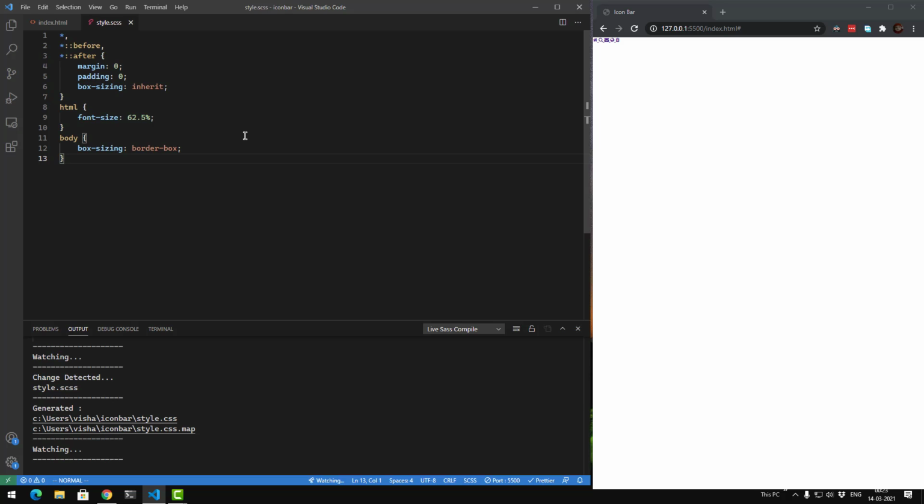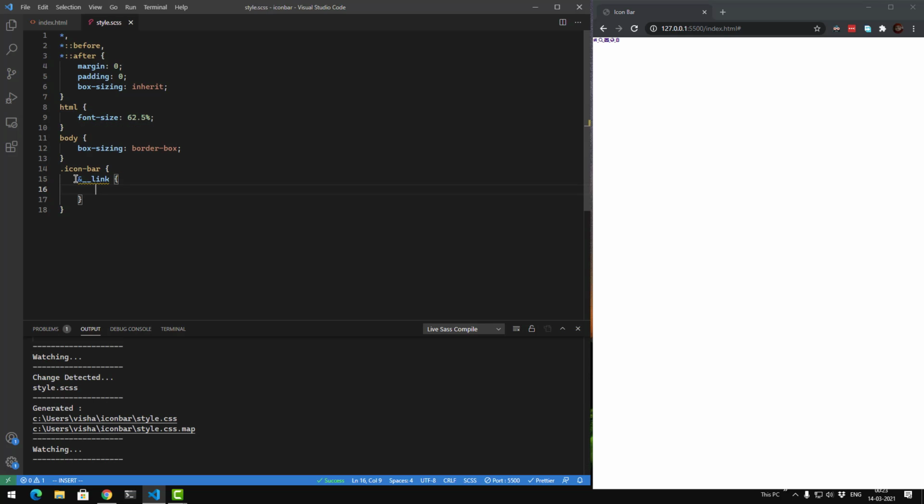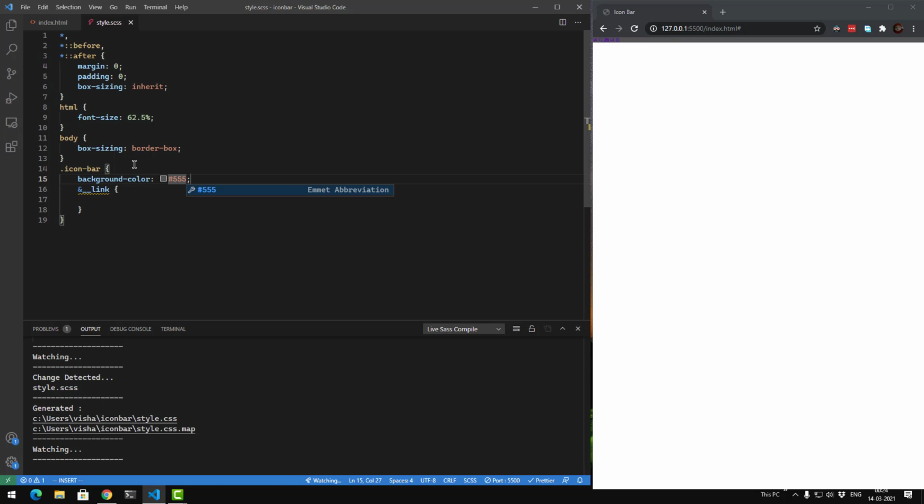With that away, let's now go to the icon-bar class. I can mark the link class also as a nested class because I named it icon-bar__link, so that __link is here and the ampersand is representing the icon-bar class over here. So I can nest them easily if I use the BEM convention. That's the idea. Now I will give a background color, let's say of hash 555. So I have the background color.